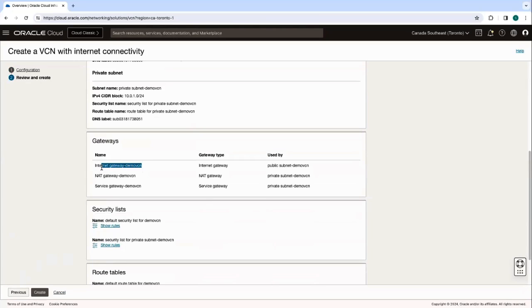So here's the gateway that's going to be provisioned for us right away with this wizard. We're going to have an internet gateway for that bidirectional communication. We're going to have a NAT gateway for that private subnet communication to initiate connections out for things such as updates, things of that nature, like Addy mentioned. And we'll also have a service gateway. And this is how we connect to our backend Oracle services, such as object storage or things like autonomous database.